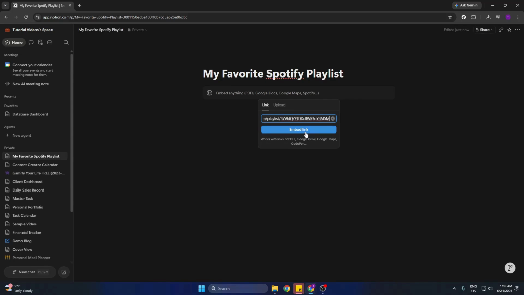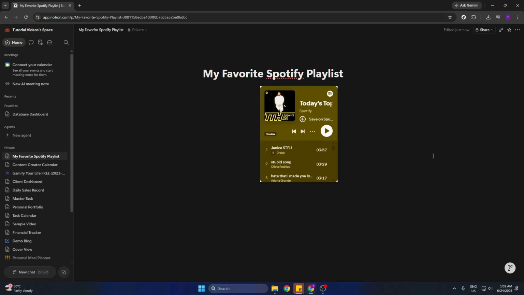This step is crucial as it connects your Spotify content directly into your Notion workspace. Think of it as opening a window to your favorite tunes. Once you've pasted the link, hit Enter and voila! Your Spotify playlist should now be embedded in your Notion page. You can resize the embedded area if needed, just like adjusting a picture frame to fit perfectly on your wall.